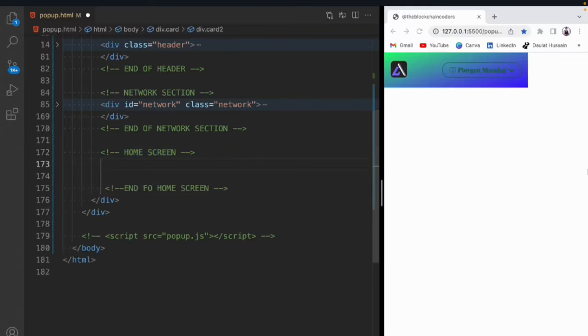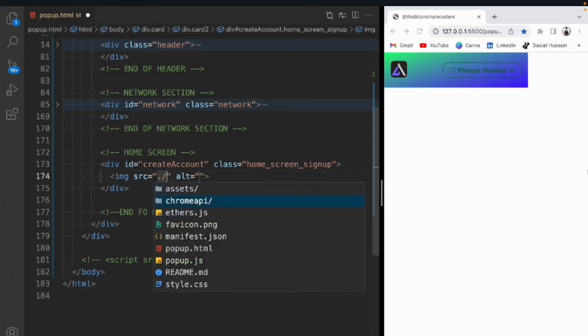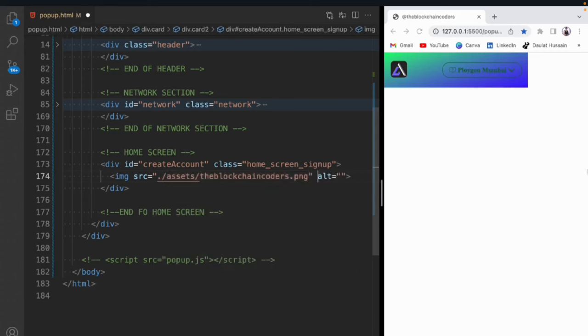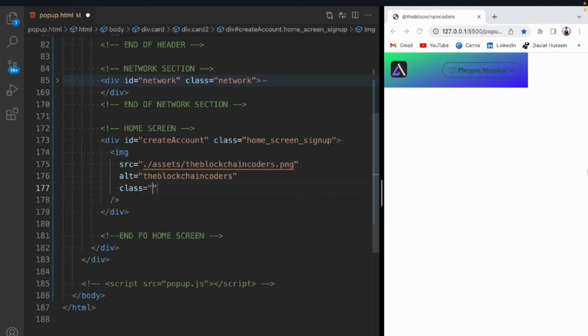Now we have to take a div. It will have an ID. We'll say create account, and we will have a class called home screen sign up, and inside that we'll take an image. We have to display our logo. So we'll go to the blockchain coders, then we'll assign the alt attribute, and let's assign a class as well. We'll say home screen image. So our image will display.